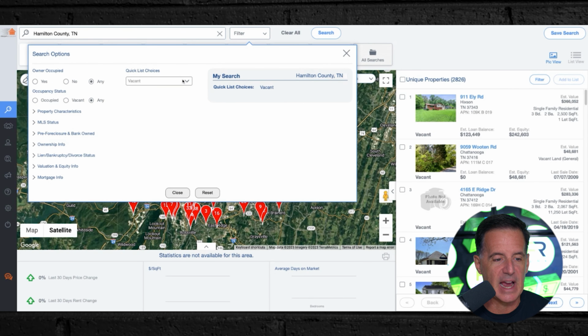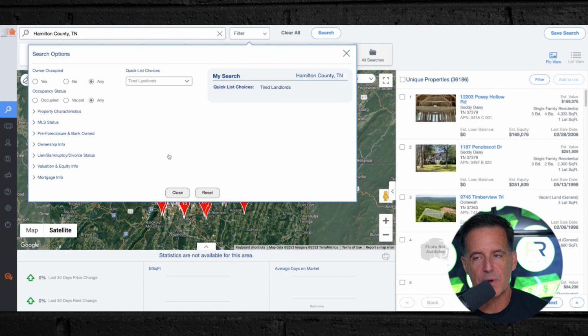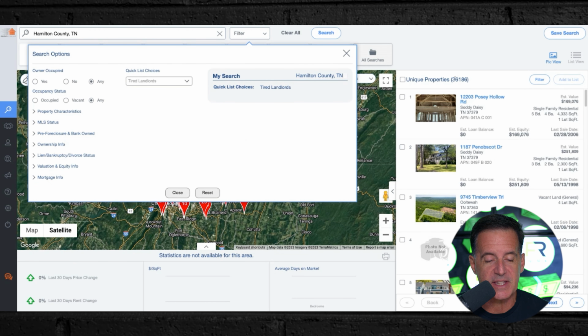The next list that I really like is tired landlords. And this basically creates an algorithm for you and it's part of using the software and it's going to find rental properties that they've owned for a while that have the characteristics of what a landlord is. Now, I don't know all that criteria and how they do it, but I do know this list does work. And if you look under, I have over 36,000 properties.